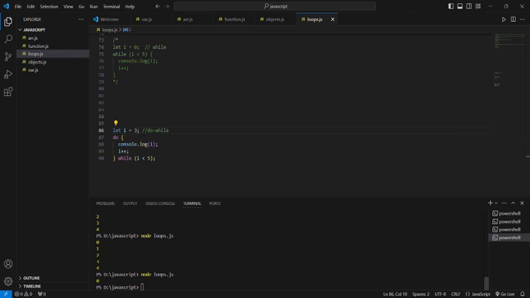Let us check with another example. See, where I have given let i equal to 3, console.log i plus plus. Firstly 3 prints, then increments to 4, 4 less than 5, true, and again it prints 4, increments to 5, 5 less than 5, which is false. So the code will be exited.